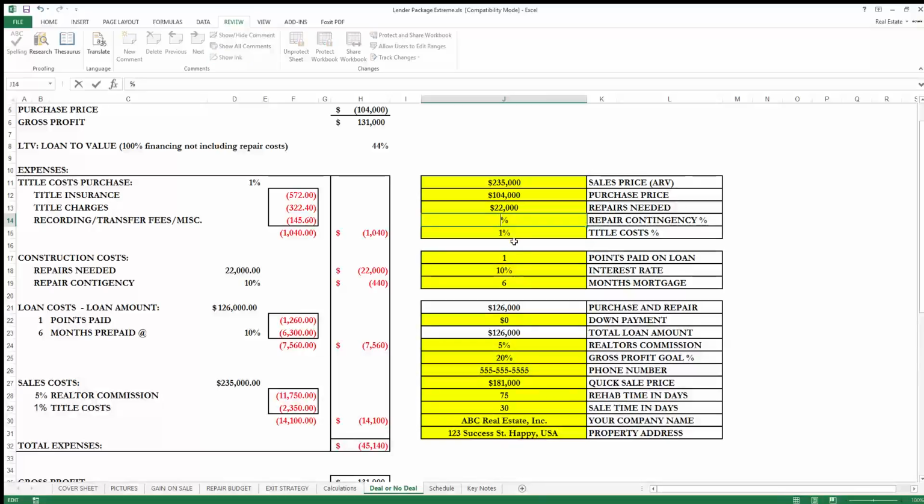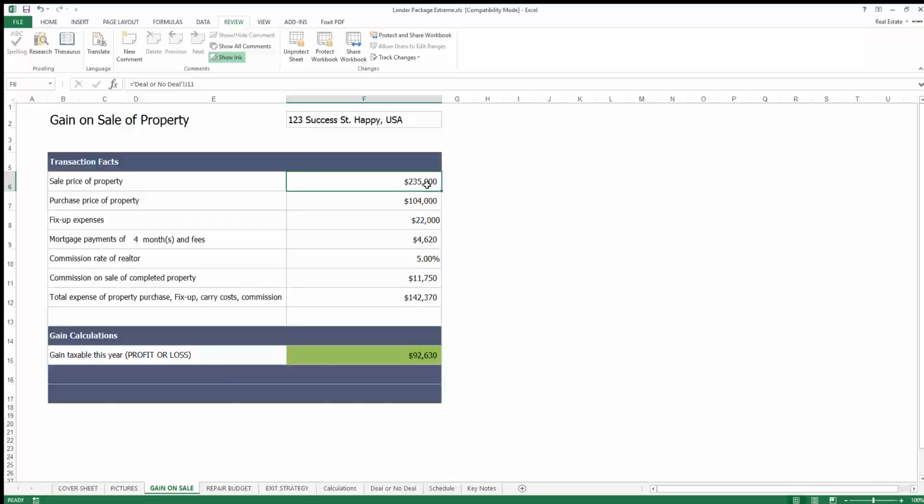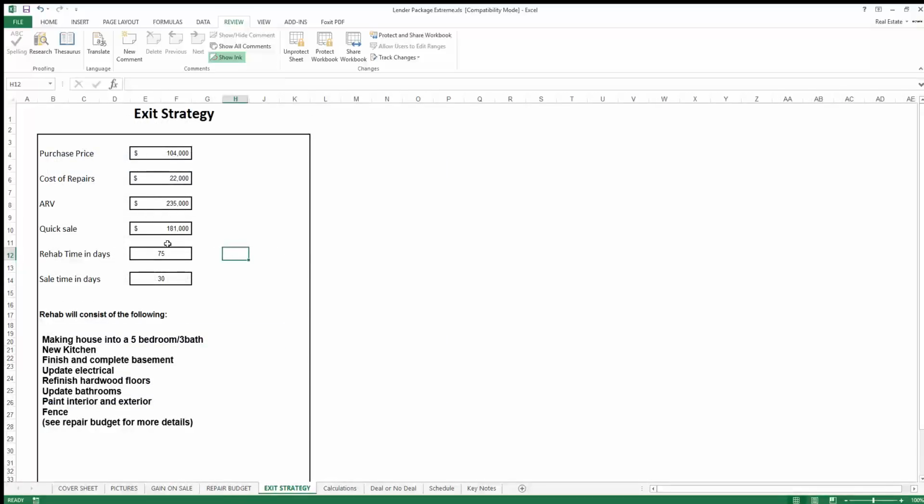I'm going to keep that back at 10. I like 10%. I think that's solid. Let's say your interest rate is 8%. We'll change that to 8%. And let's say we believe this house is going to take much quicker to remodel and repair. We're looking at 4 months mortgage. So again, we go to gain on sale. It's going to adjust all the numbers that we just talked about. Now our profit margin is $92,000 from those numbers. Our exit strategy here shows the different numbers here on the quick sale, etc.